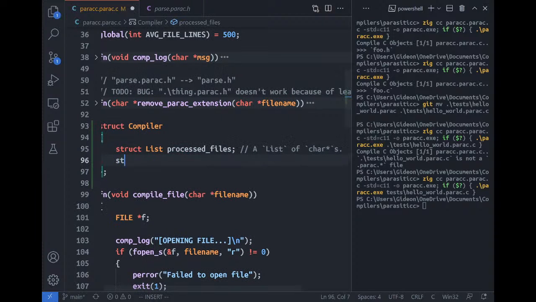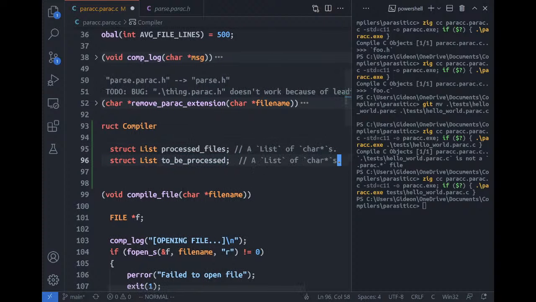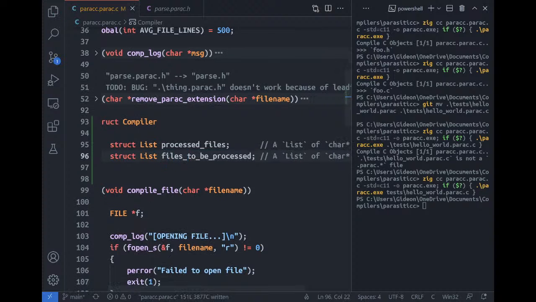Okay. And then to be processed. And this is the exact same. Files to be processed.